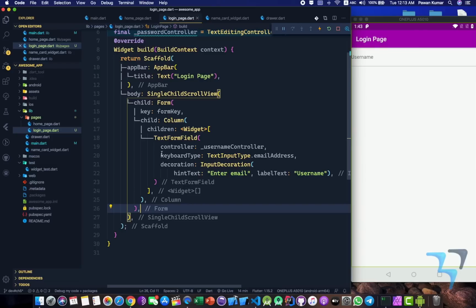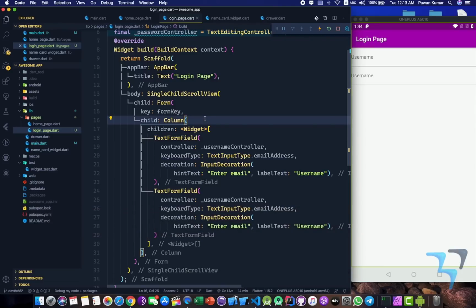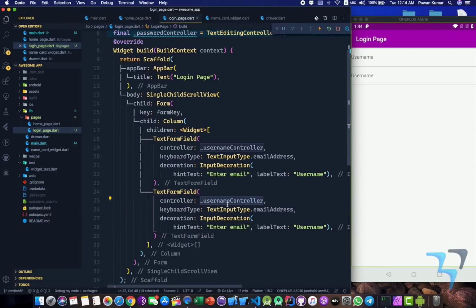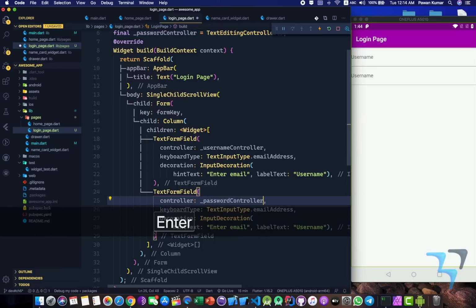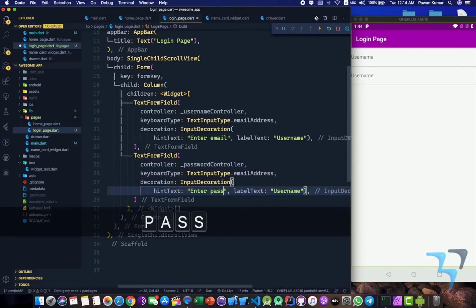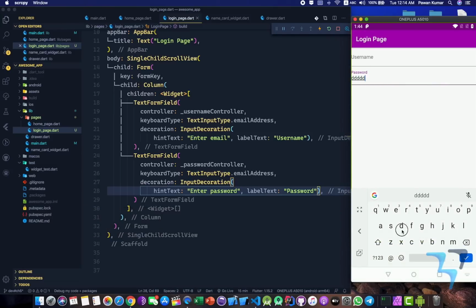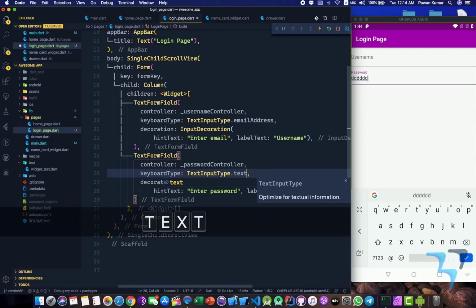And similarly, I'm going to copy and paste this another time, and this time I am going to call it password controller. So password controller, and enter password, and then label text could be password. And this is looking good, but if you enter some password, first of all, it should not be of type email address, so I can just say text.